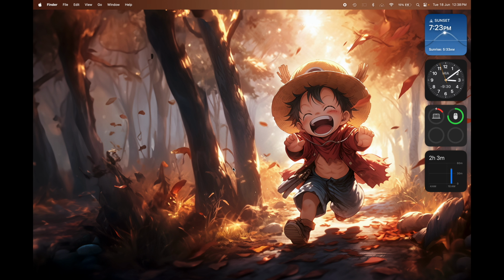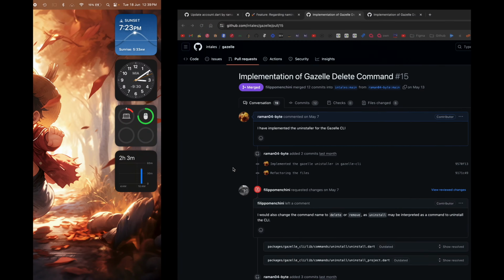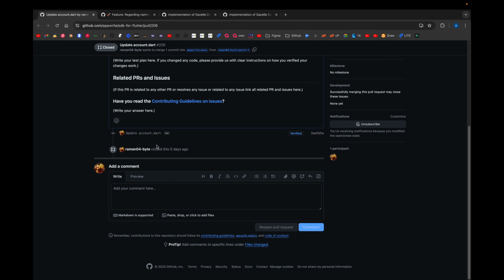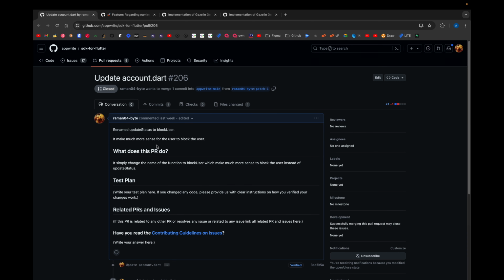When I was first starting my open source contribution, what I usually did was just open the PR without any communication to the team. Let me show you one thing. This is one of my recent PRs where I made a mistake. I was using some function, and I just updated it, a simple function name change, because it makes much more sense: simple update status.